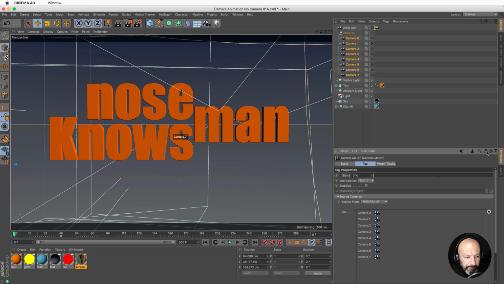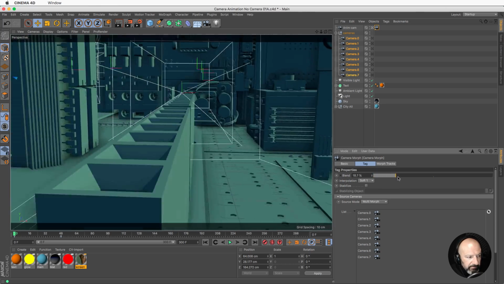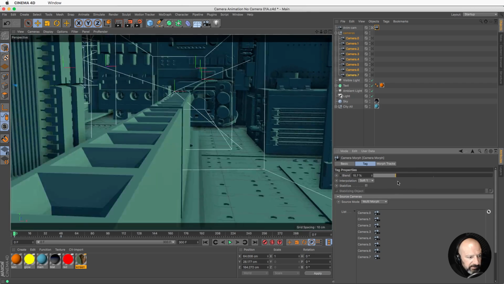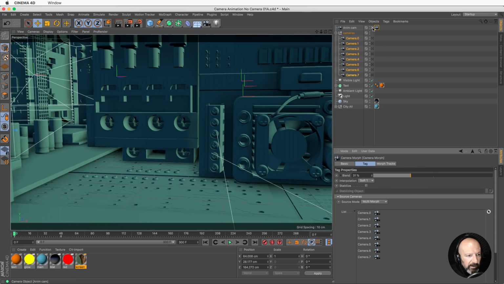Now what I can do is grab this bugger here, lock it, get all the cameras, drag them in here, unlock it, and now I can just activate my anim camera and just scrub through the blend, and it's going to go. And you can see it's doing some odd, weird things here. Right, let's see why this is happening.